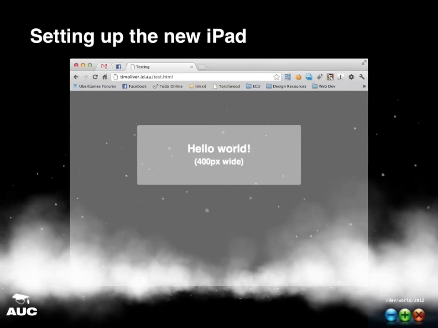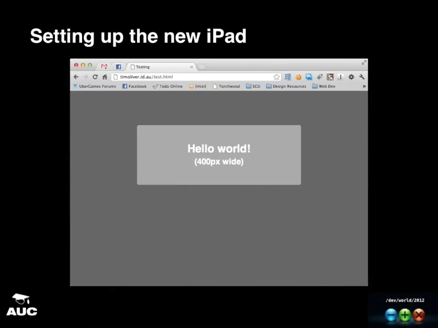Alrighty. So what was I talking about when I said there's a little bit of setup? Well, this is what happened when I was working on one of my websites. I made a little test site, really simple, just a grey background and a single 400 pixel wide div in the center. That's it.